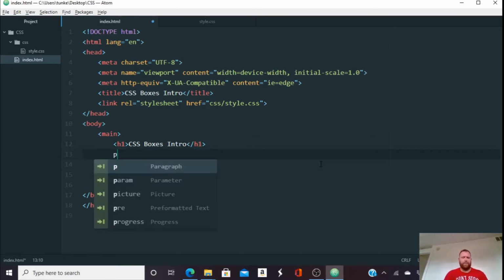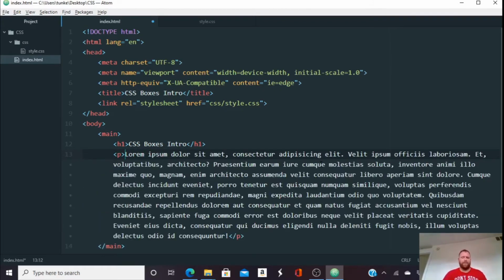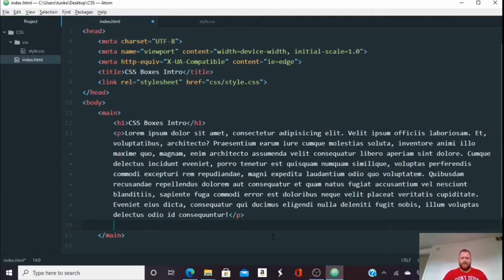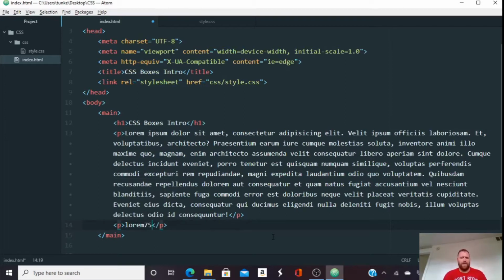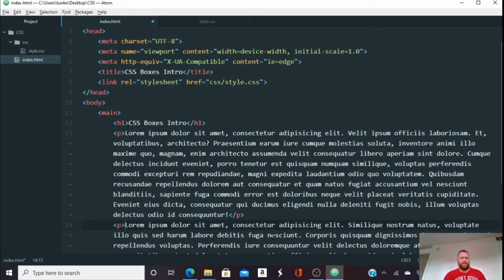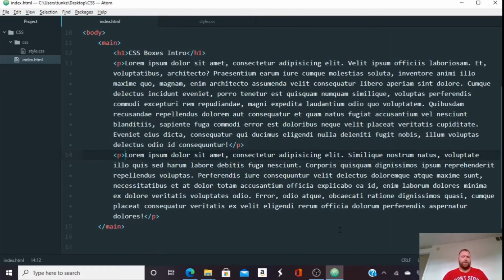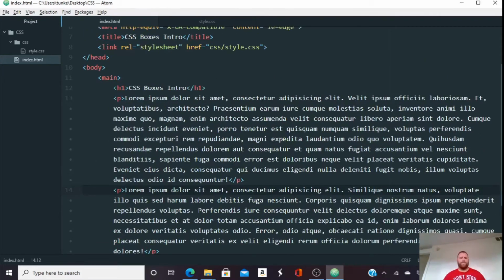And let's say we have a couple paragraphs. So I'm going to create a paragraph. I'll type lorem 100 and then a tab to give me 100 words of dummy text. And then we'll type, let's say, lorem 75 for 75 words of dummy text. Hit Control S. I'm using Emmet to do this, so that helps with the coding a little bit faster and helps to set it up.